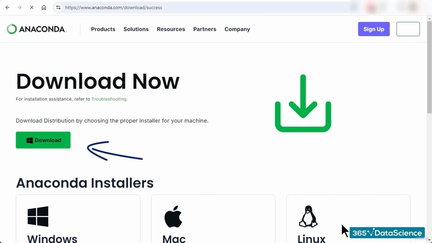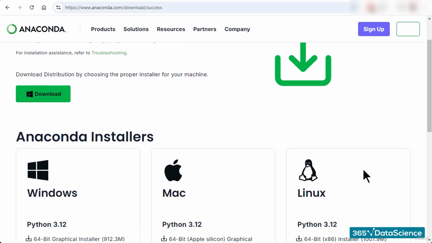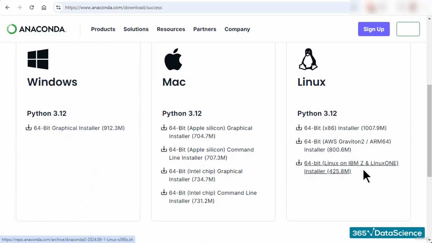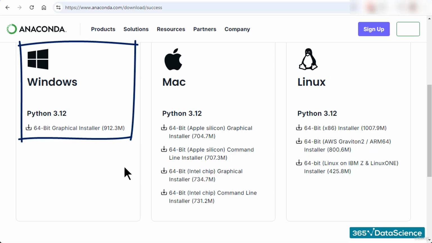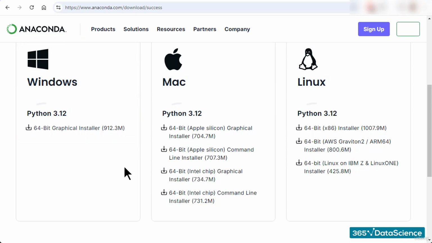By pressing the download button, Anaconda will suggest the best version that suits your operating system. Alternatively, you can scroll down and manually pick a version for one of the three: Windows, Mac, or Linux. In this lesson, I'll show you how to install Anaconda on Windows, but the procedure is practically identical for Mac or Linux. Additionally, you'll see that each operating system lists Python 3.12.